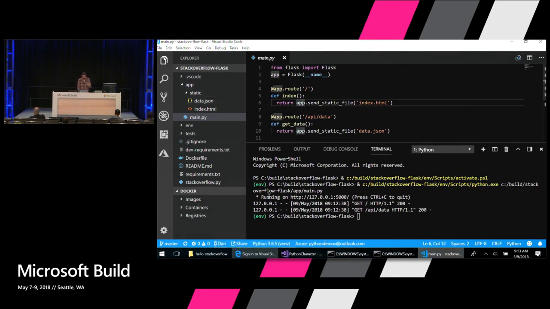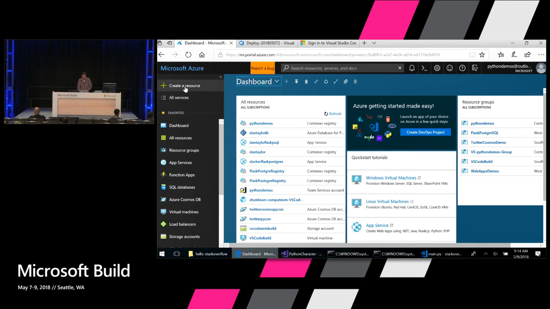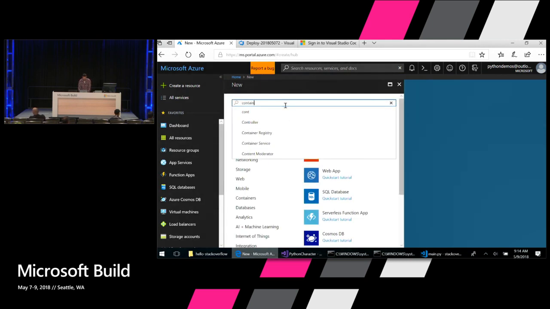Now that I've got my account created, I actually want to create a Docker container registry. I'm going to need somewhere I can deploy a Docker container to in Azure. So to do that, I'm going to just go to my portal here and select the Create a Resource button here, top left-hand corner, and I'll type in container registry. Hit enter. Try that again.